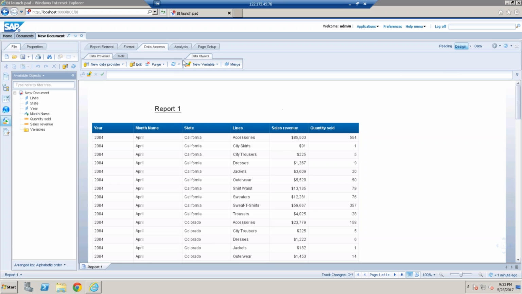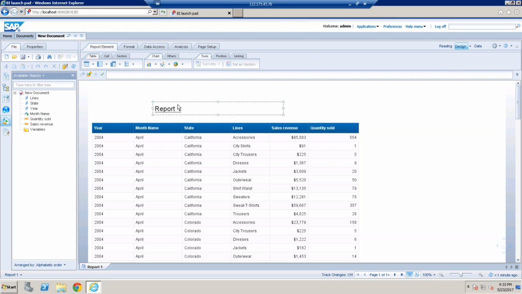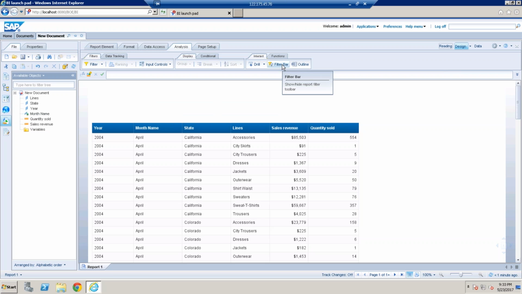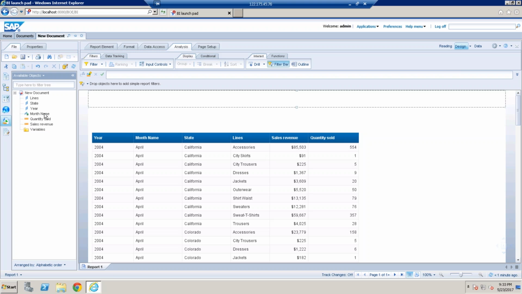So how to apply the drill filter? Go to the analysis tab. I'm showing again. To create drill filters, go to the analysis tab, and there you can find a filter bar. Select the filter bar, and you can add these objects. Simple. Here I'm adding state, product lines.